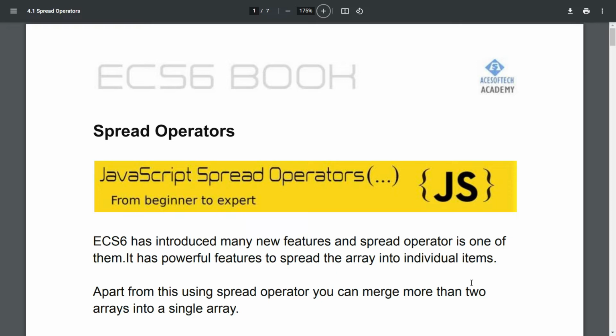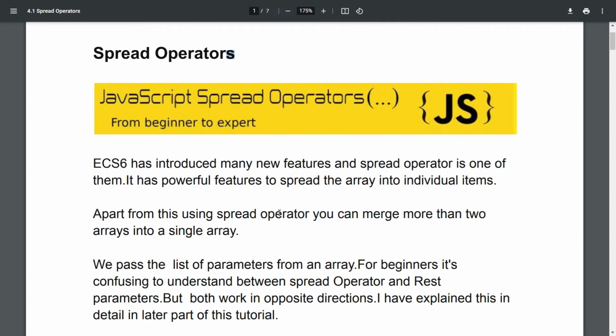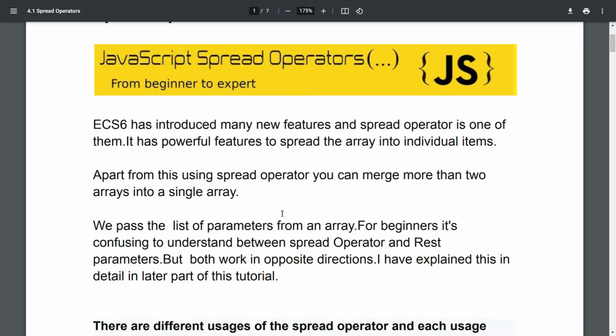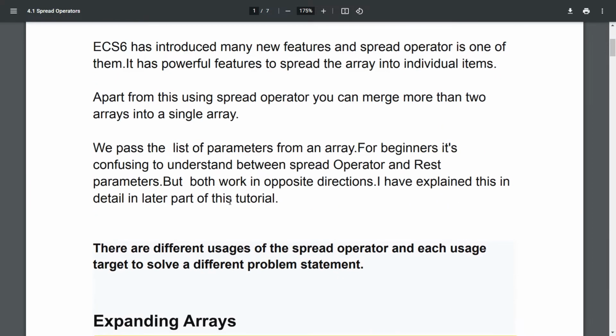Under this series you are going to learn in this video about the spread operator. ES6 has introduced many new features and the spread operator is one of them. It has a powerful feature to spread the array into individual items. Apart from this, using the spread operator you can merge two or more arrays into a single array. We can also pass a list of parameters into the array.